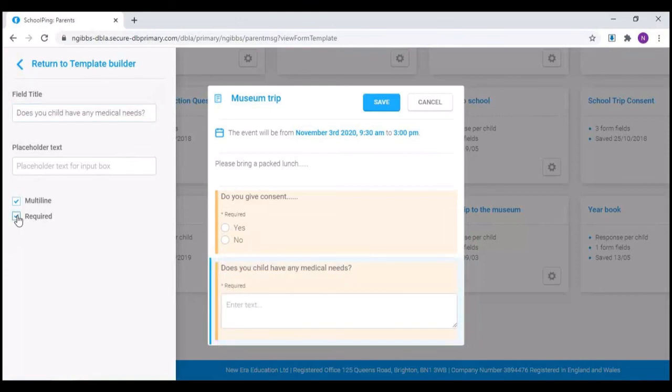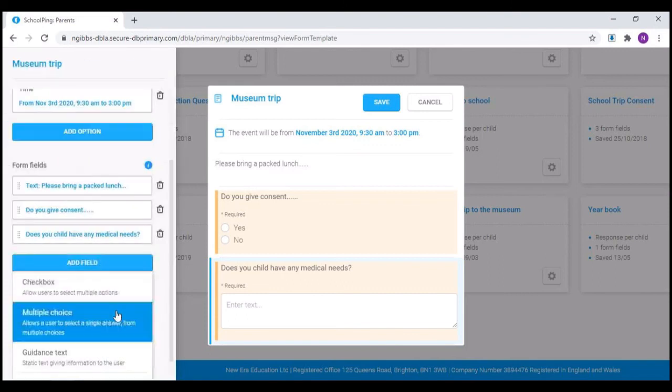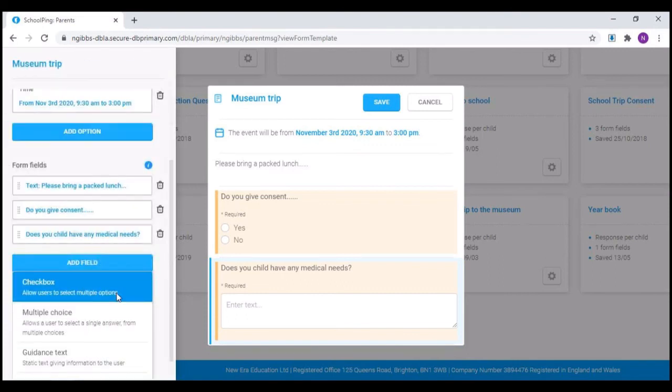You can make this required or not. So if you want them to type something back in here before they submit the form back, even if it's just no medical needs, then you can make that required so that you know they've at least seen that question. That's fine. And then we'll add a checkbox as well.